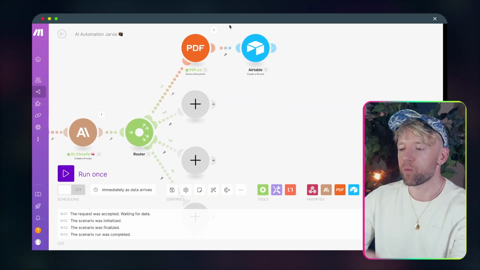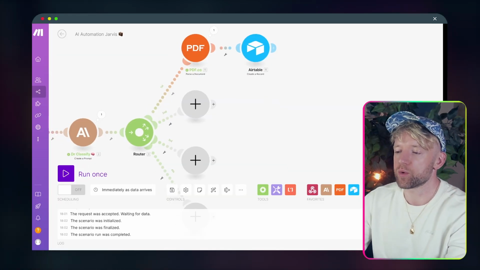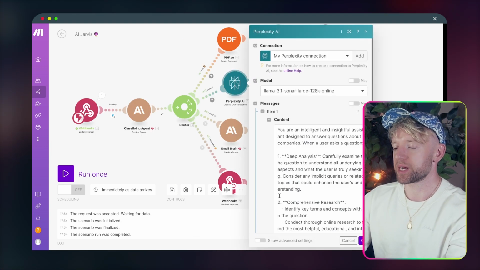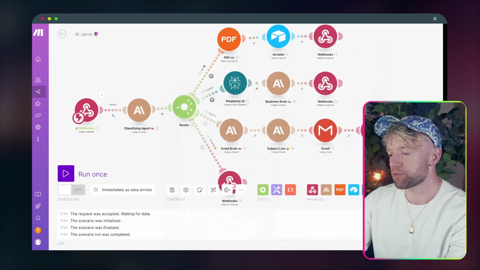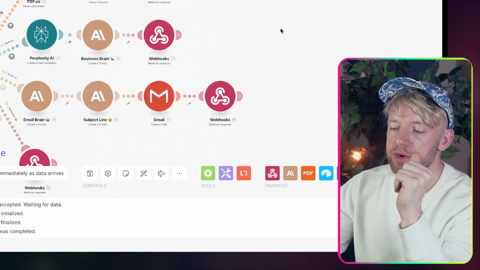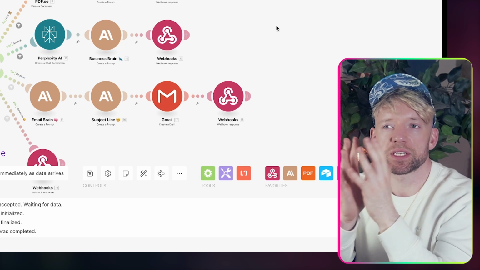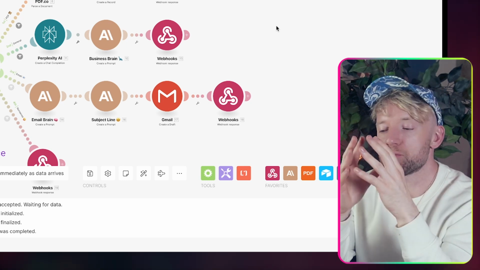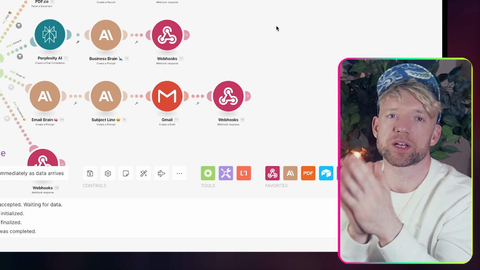How cool is that? Now, what is the next thing that we need to build in this wonderful automation? It's going to be Perplexity, Business Brain, and Webhook. Okay, so let's look at what the prompt is for Perplexity for this one. Just for a fresher memory, this is the general category. So this is the one that will get the most amount of action. Now, in reality, you won't need to call Perplexity for all of them.